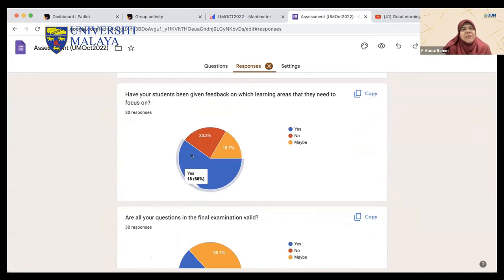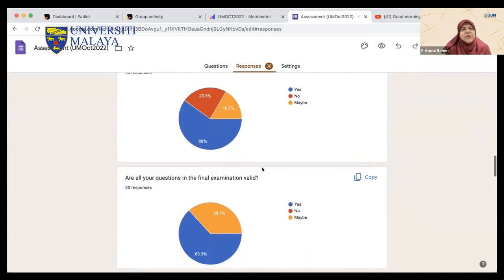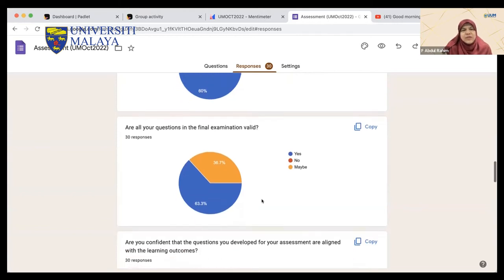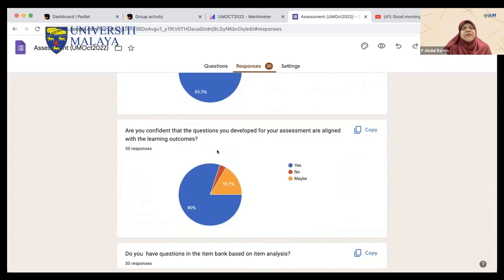Again, I'm very happy that a majority have given feedback. So that's very good. Are all your questions in the final examination valid? And you're very confident to say that it's a yes. I think it will be truly valid if, for the final examination questions, either MCQ or essays and all that, you've actually done item analysis, then you would know whether your questions are valid or not. And if you do have those kinds of procedures, then well and good. Then that's brilliant.